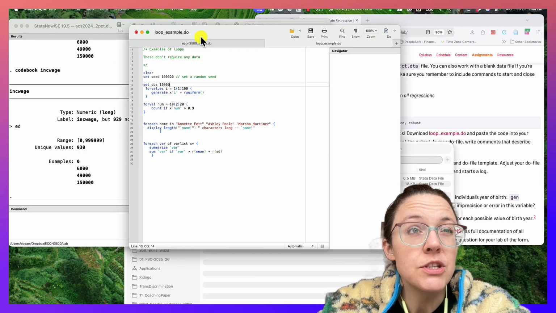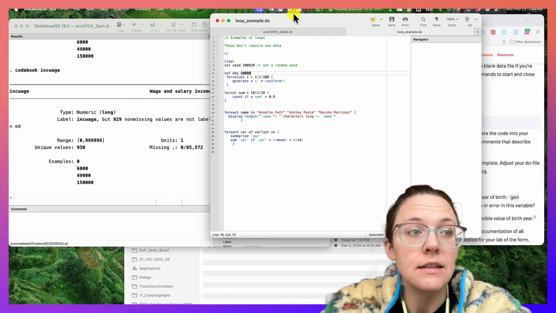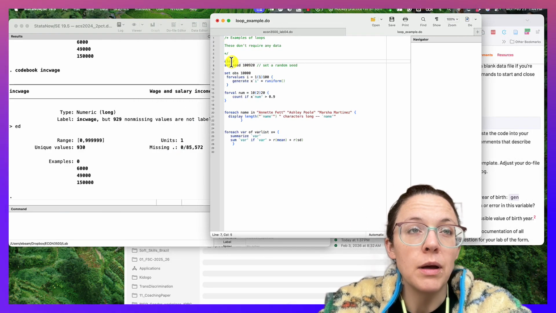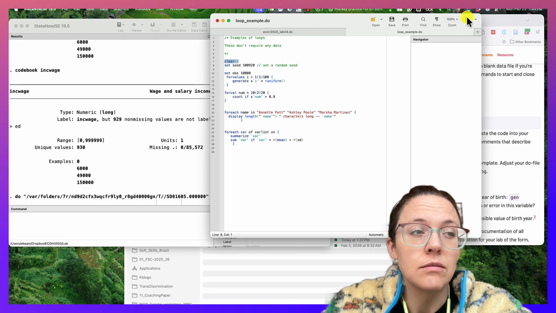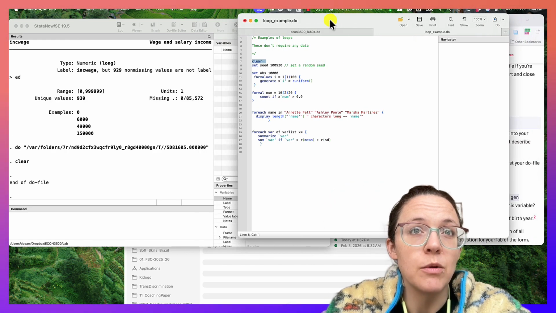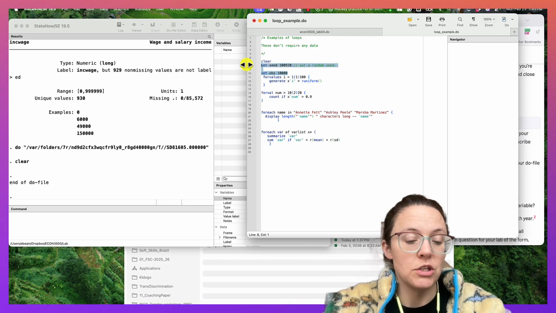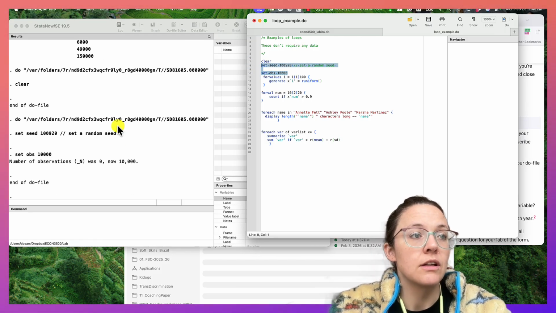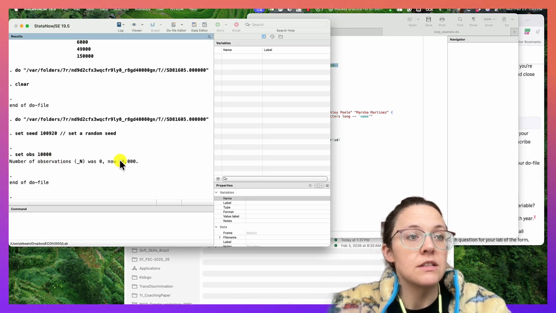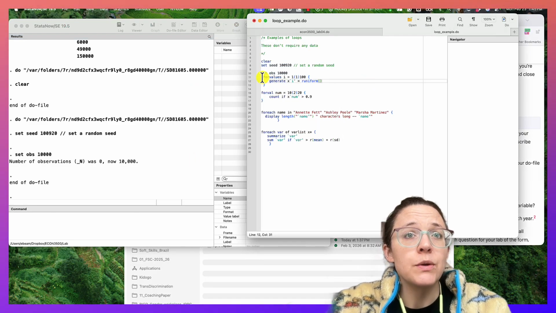So I'm just going to run this line by line so you can see things here in the command window. First we clear, so that just erases my variables from my variable window. I'm going to set my seed and set my observations. I'm going to switch to keyboard shortcuts just to go a bit faster. You can see the number of observations is now 10,000, but I have no variables. So here's my first loop.